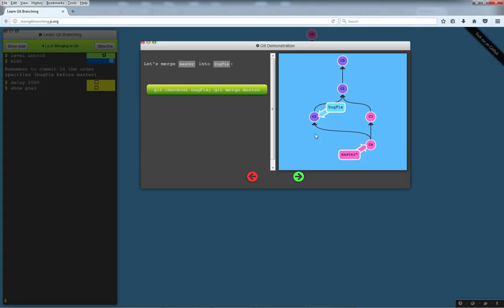So here we go. So git checkout bug fix, git merge master.